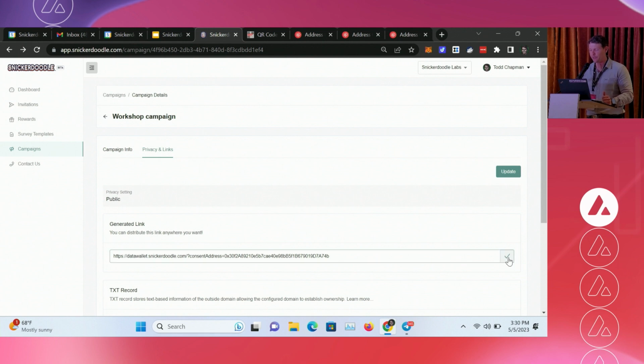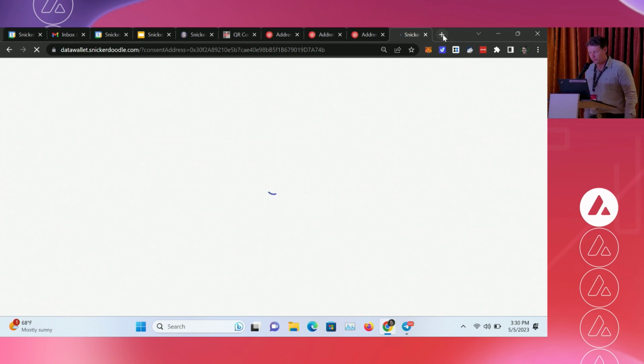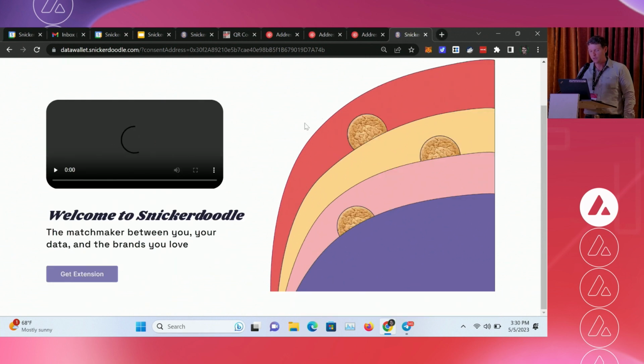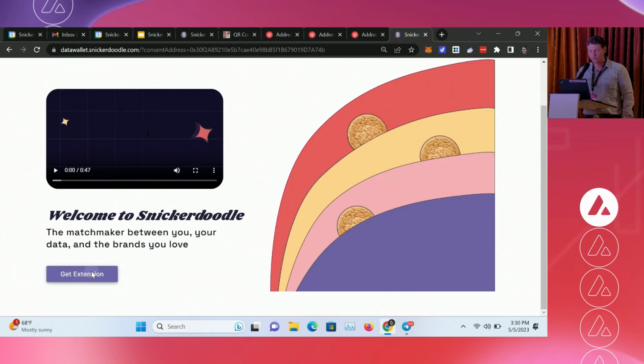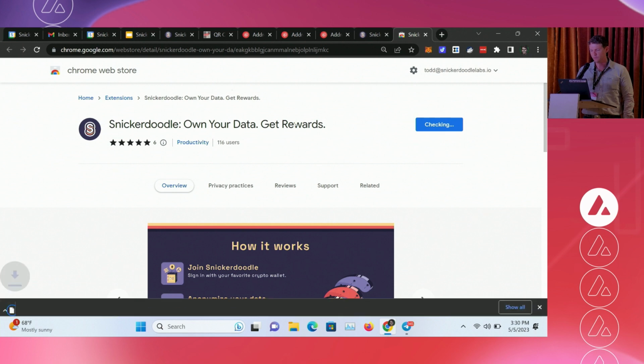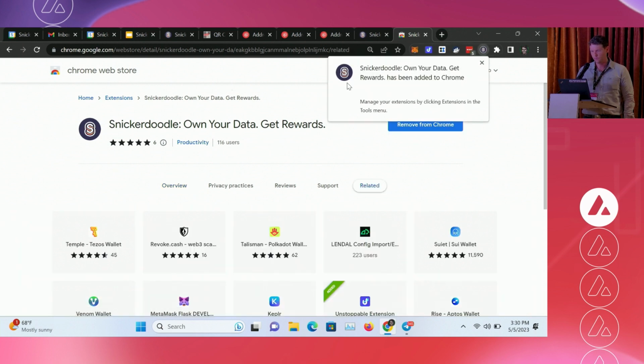Okay, so I'm going to take this deep link. I'm going to paste it into my browser here. It's going to take the user to the extension page. Obviously this is the Chrome extension flow. Mobile application is similar. Let's add this to Chrome, add extension. Great.